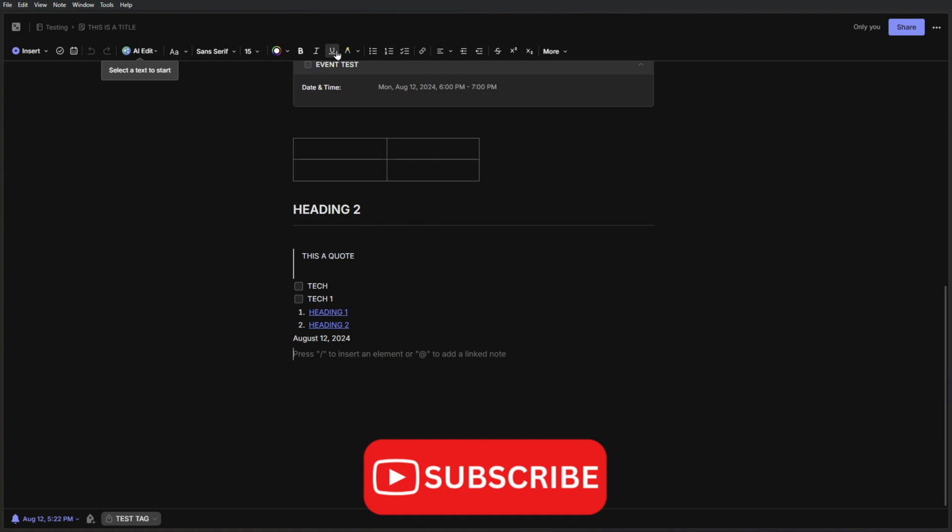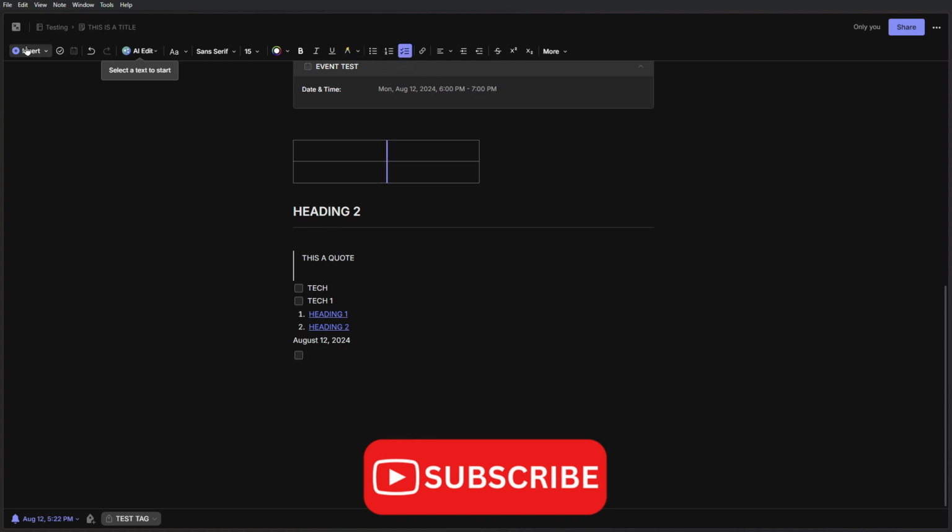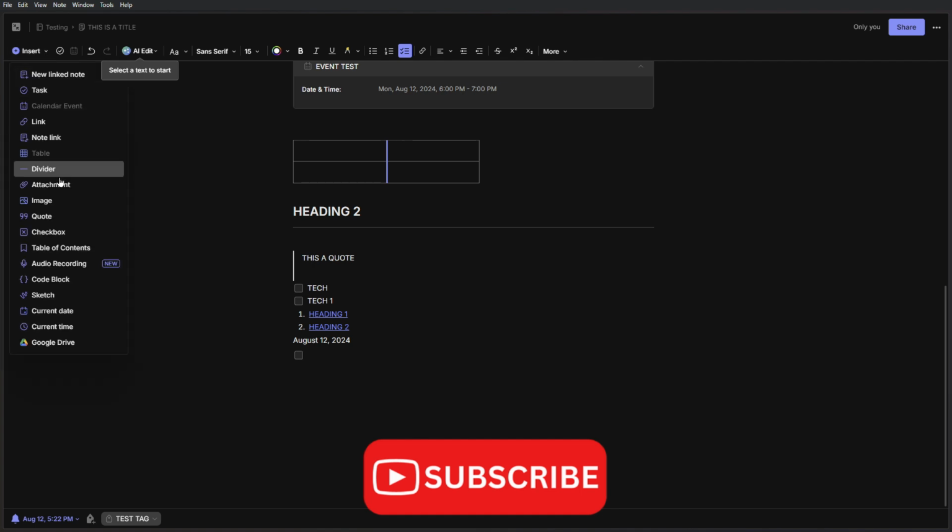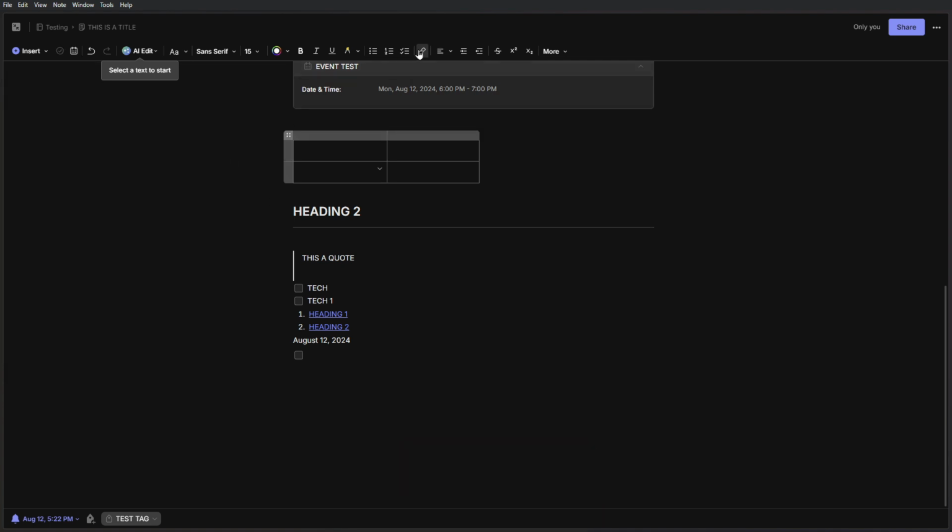So bold, italics, underline, highlight text, a bullet list, number list, a checklist, which again, this is the same thing as inserting a checkbox. So similar thing. You can also add a link from here, align your text, indent, outdent, then you have your strike through, your superscript, sorry, and then your subscript.